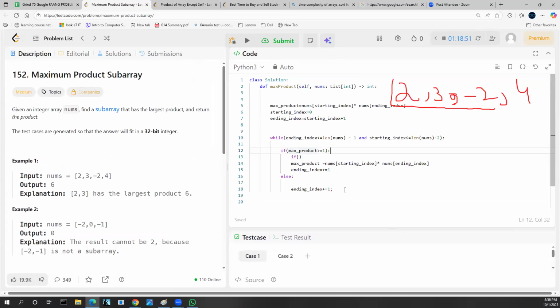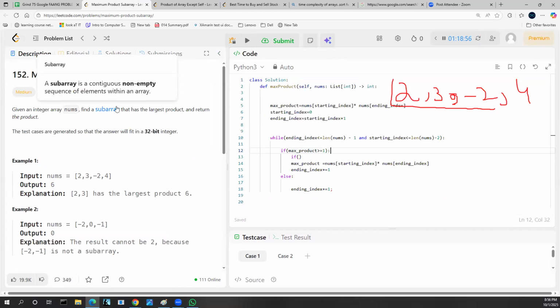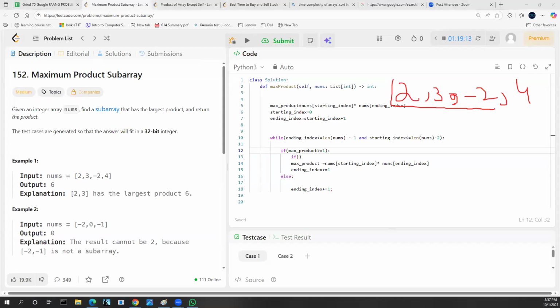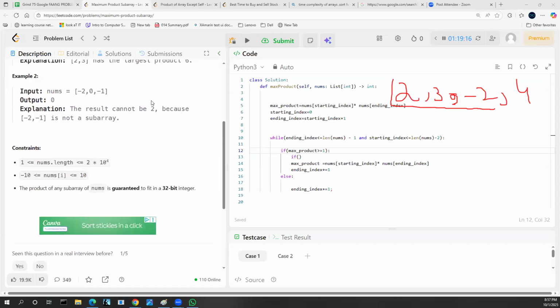Sir, I think they are asking about the maximum product, not greater than zero value. So maximum product value could be, for example, if one product is equal to -4 and another product is -2. So in this case, -2 will be the maximum product for us. They do not say anything about not taking negative values or anything like that. So I think maximum product could be any value. Right, you're right, because we forgot to check the constraints actually. If you see here, it can be -10 and 10.